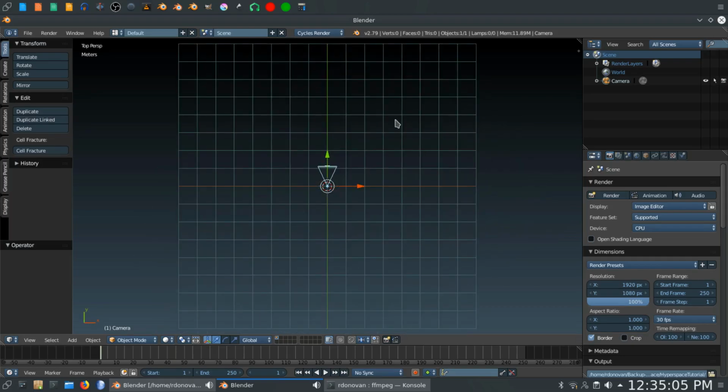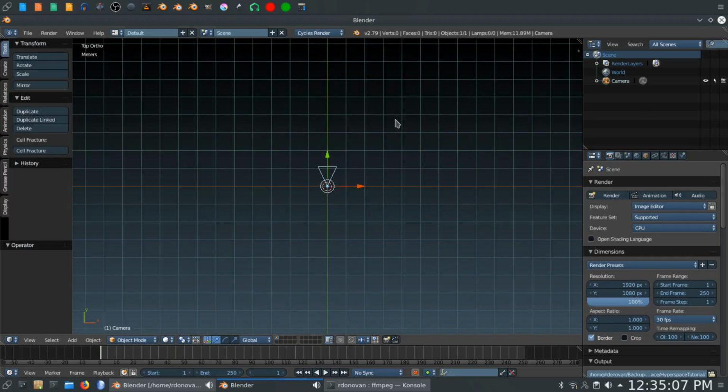So numpad 7 to go to top view, numpad 5 to go to top orthographic view. And you can select the camera. If you hit A, I've actually deleted the default cube and the default lamp. All you have to do is just select something, hit X, and then hit delete to delete it. I don't want to delete the camera, so just delete the default cube.